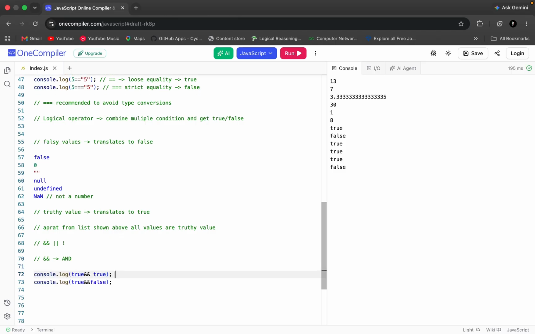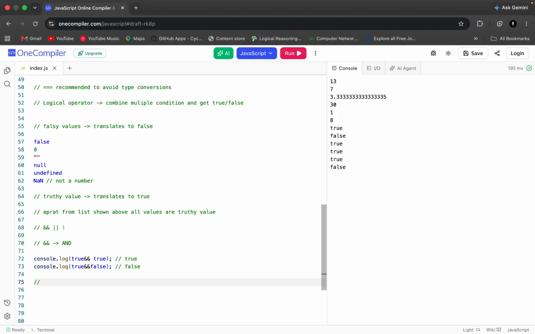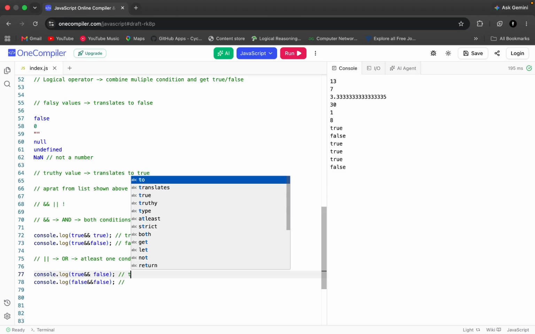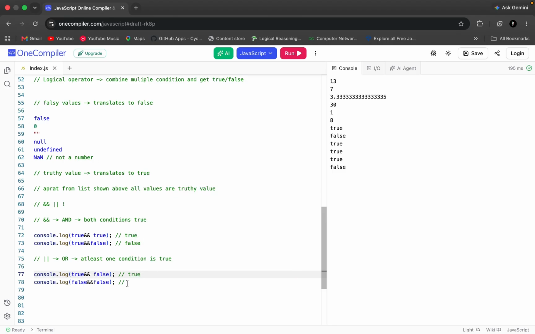So the first example will return true because both the values are true. But in the case of the second example, as we have a false, it will return false. Next we have the OR operator, which returns true if at least one condition is true. In this first example, we have at least one true value, so it will return true. But in the second example, we don't have any true, so it will return false.